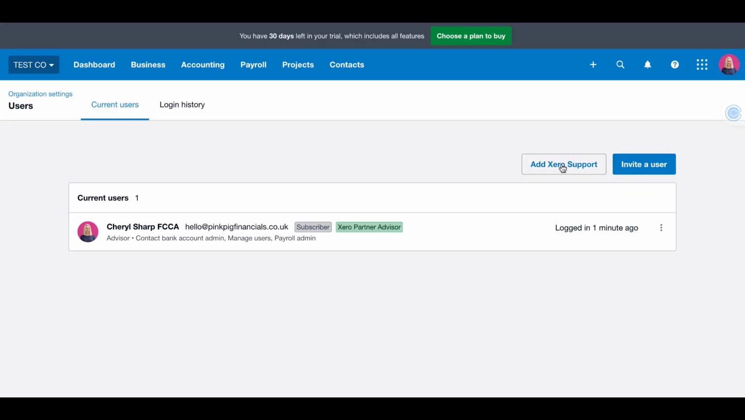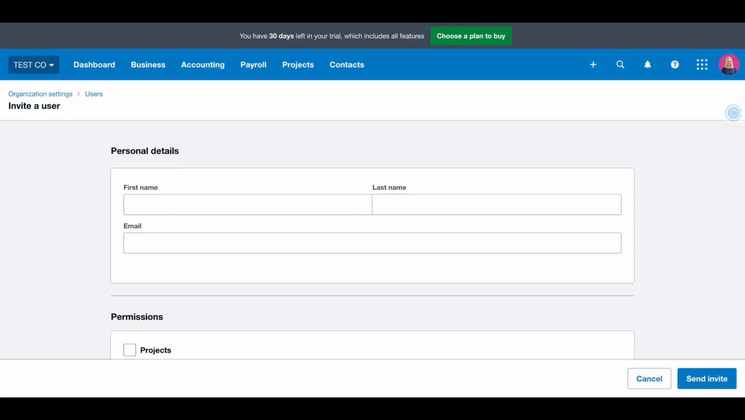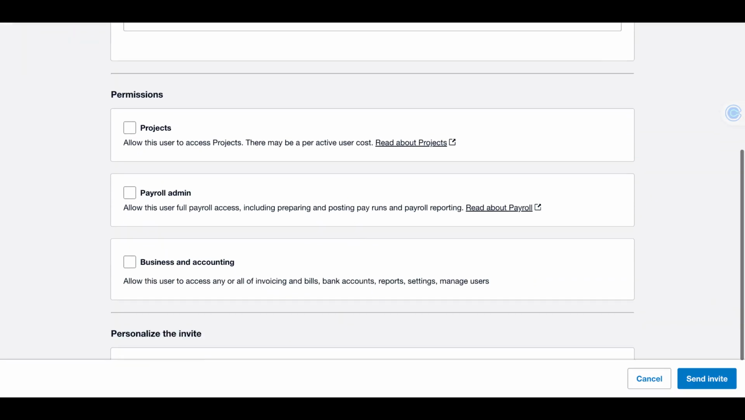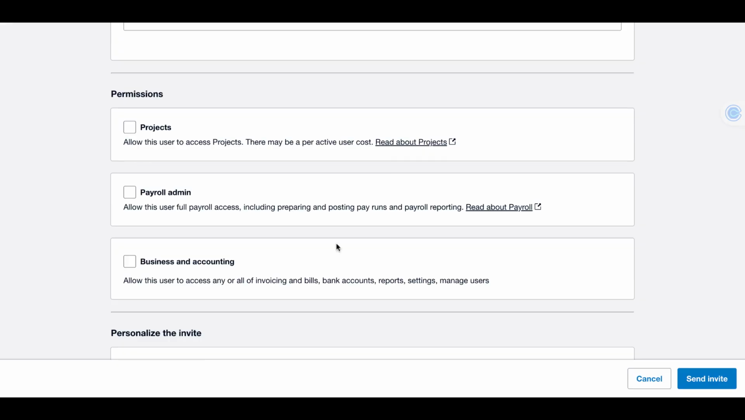And then you can see here you've got add Xero support and you've got invite a user. So if you raise a support case, sometimes they'll ask you to add them as a user. So you'd come in and click on here and add them. But to invite other people, you'd click on here, put in their first and last name and their email, and then you choose which areas you would like to give them access to.